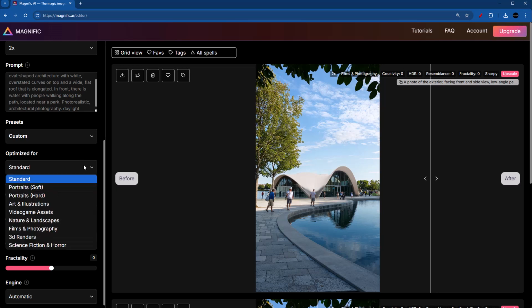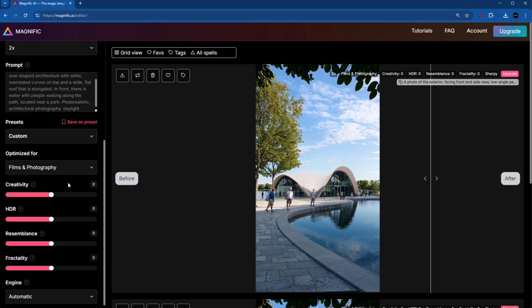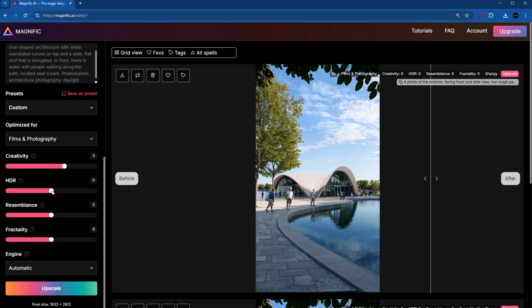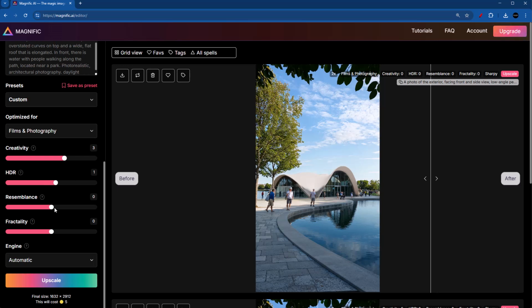On the optimization options, I always go for films and photography. I'm going to increase the creativity level just a little bit because I don't want the design to be manipulated. The HDR will actually add more details, but don't overdo it, as if we go all the way up to 5, it can give us some strange outcomes. I'll leave the resemblance at 0 and fractality at 0 too. On the engine, I'll change it to Magnific Sharpie and click on Upscale.